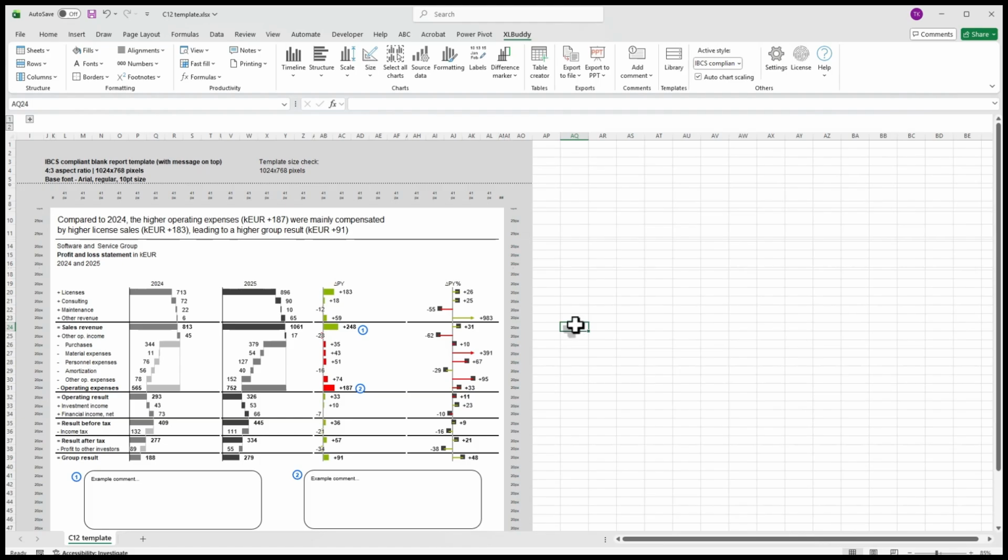Selecting number only or marking only will create the selected elements without the comment box. Please note that XLBuddy will check how many numbers have been created already, and the newly created numbers will be automatically incremented for your convenience.